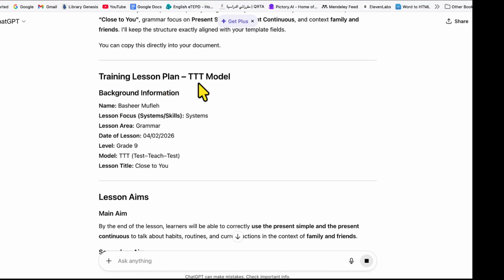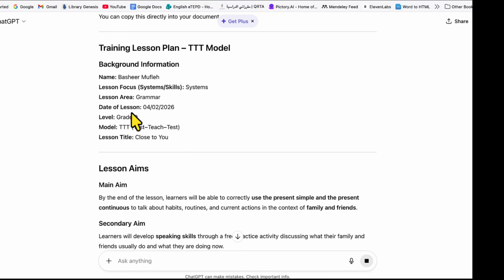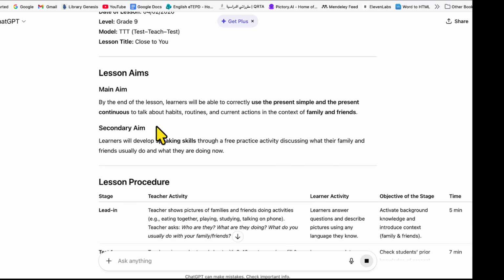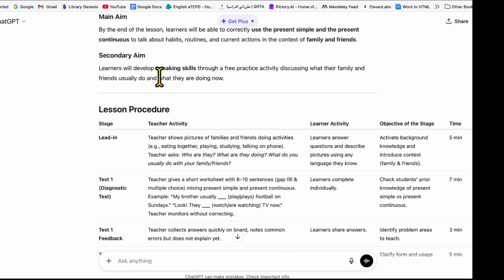So it's filling out the same template, training, lesson plan, background, it's the same thing, Close to You. By the end the learners will be able to correctly use the present simple and present continuous to talk about habits, routines, and current actions in the context of family and friends. Amazing. Secondary aim, learners will develop speaking skills through a free practice activity discussing what their family and friends usually do and what they're doing. So you can see that in creating plans with AI, this is the first step.